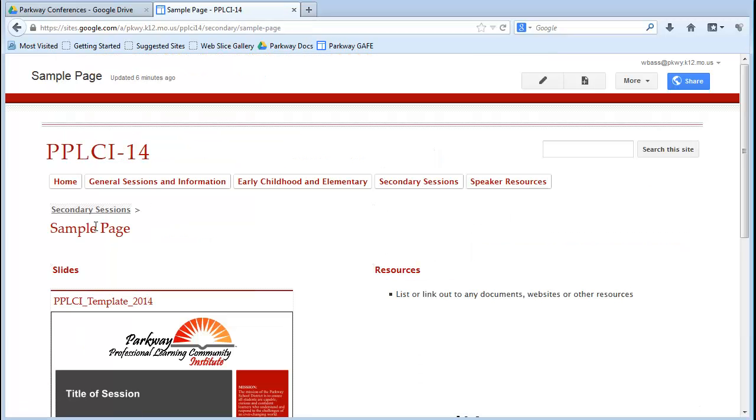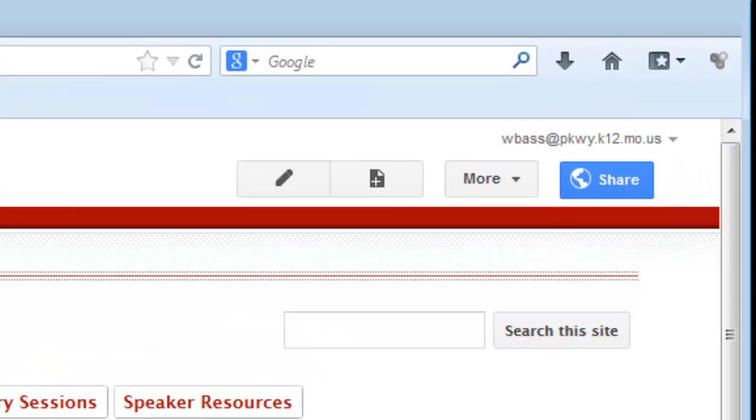Now everybody's sample page looks exactly the same right now. It's made from that same template. So what you need to do is make it your own. So I'm on my sample page now, and looking at my screen you can tell that I'm logged in because I have editing tools in the upper right hand corner. And you can see that my email address is up here as well.